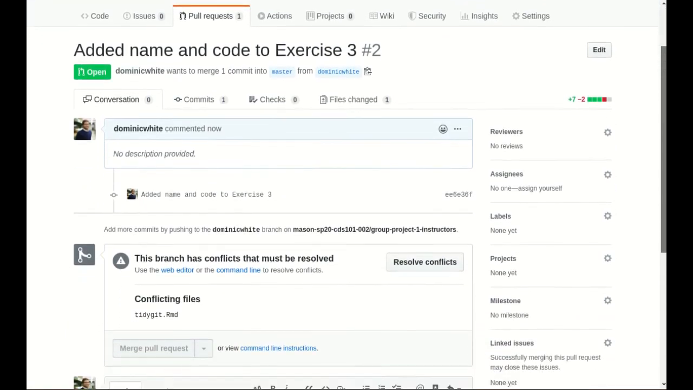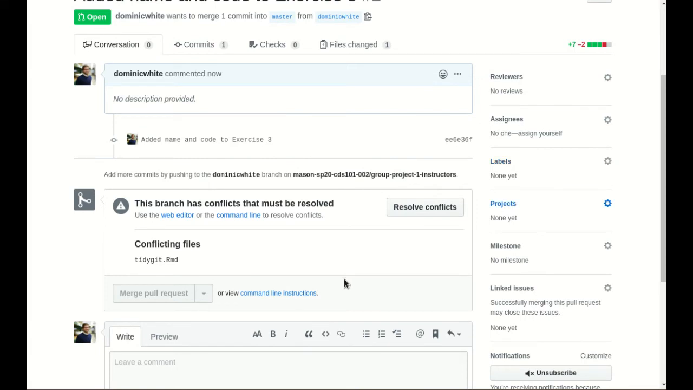Now, unfortunately, we can't automatically merge in our pull request. We're getting this message here that says there are conflicts. The reason for this is because another person has edited the file since we started editing it, and they have already merged their version into the master branch. So let's click on Resolve Conflicts and see what conflicts have arisen.